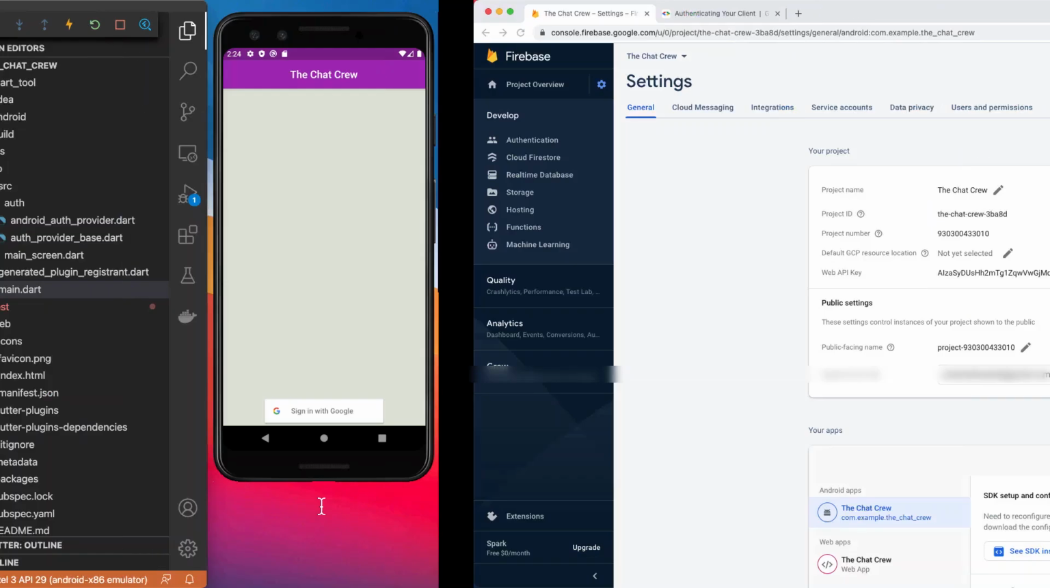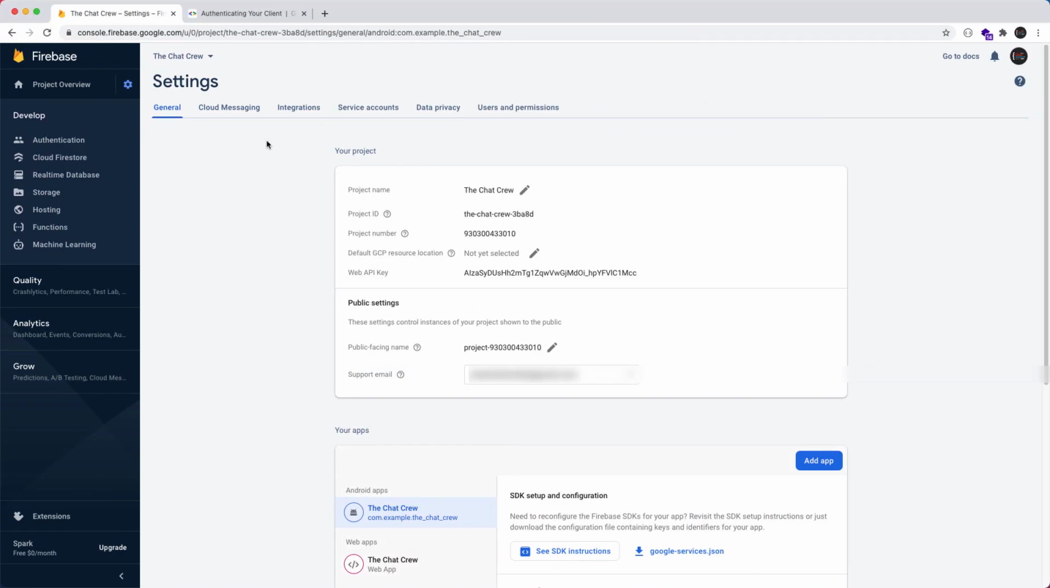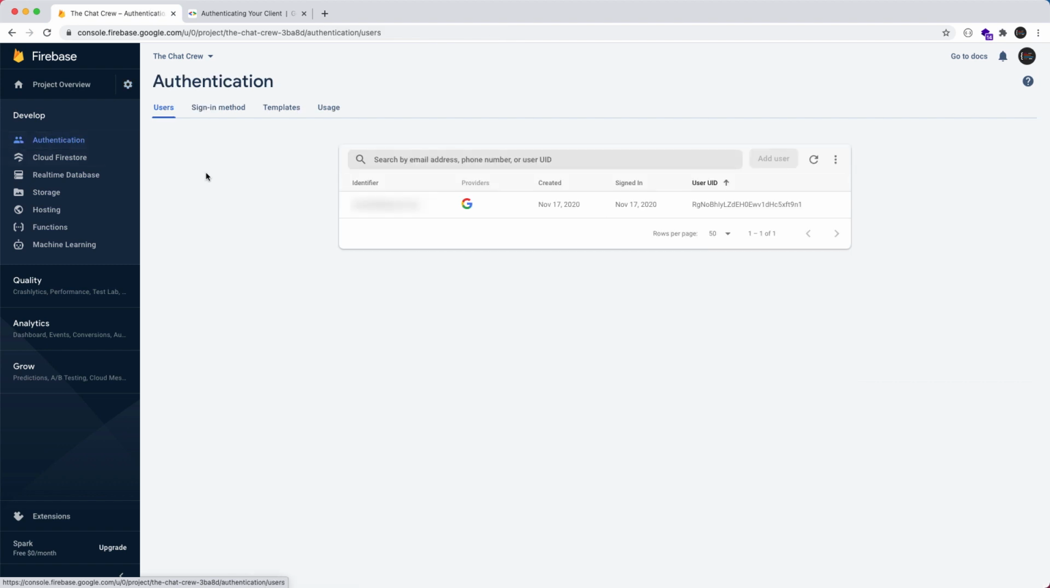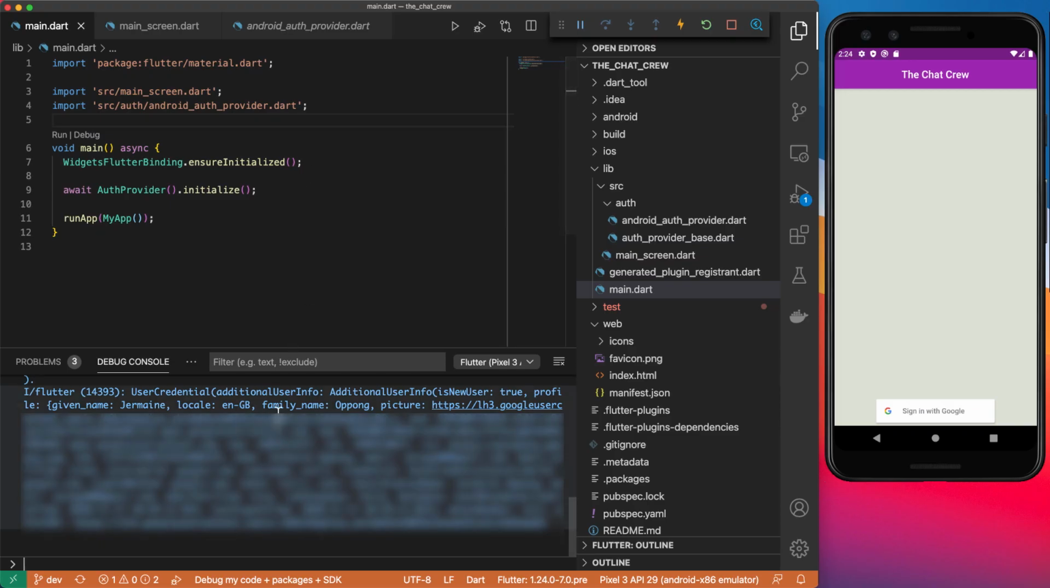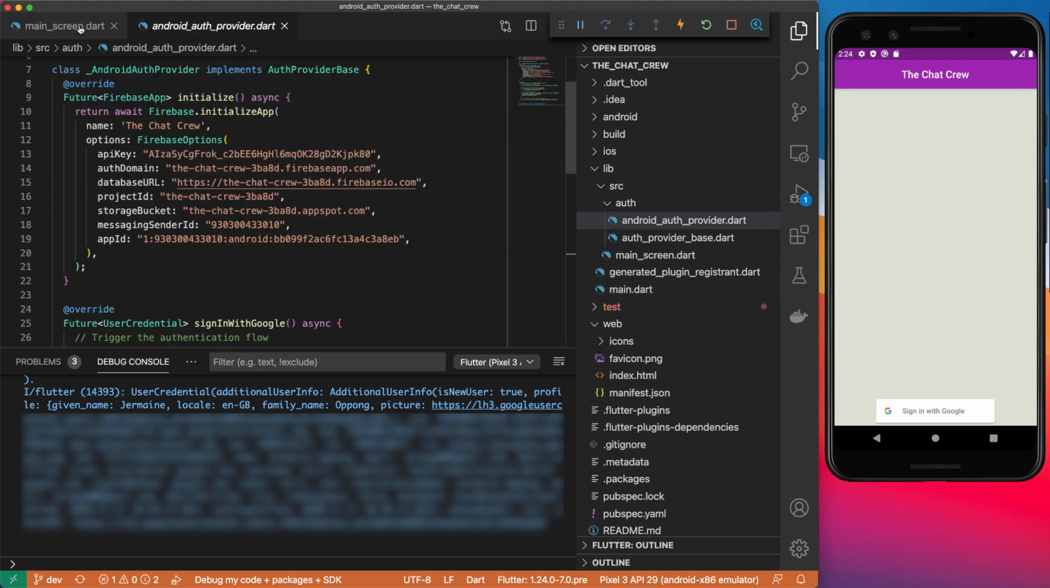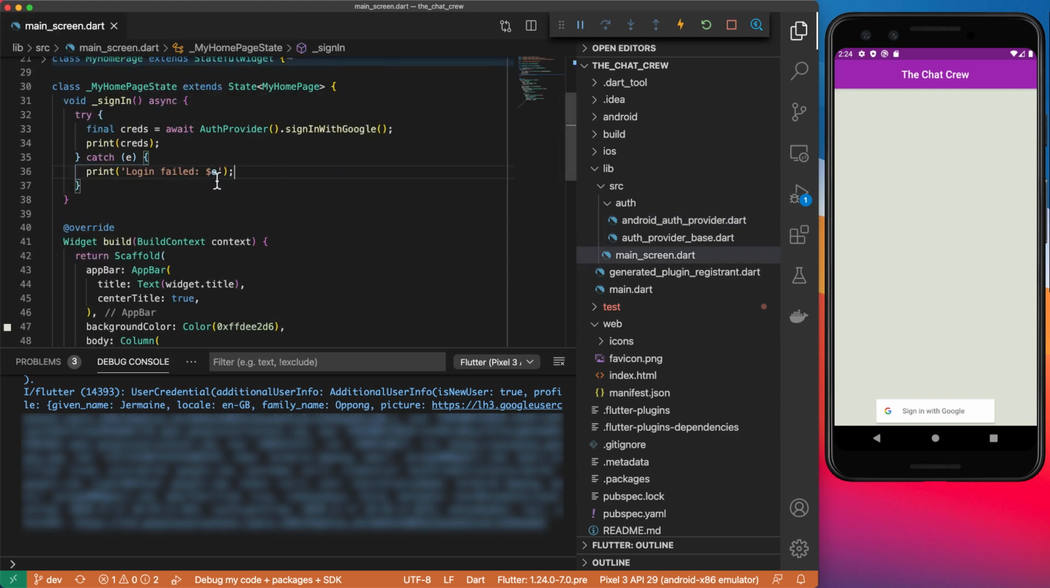Also, if we come to our Firebase dashboard and we go to authentication, we see that there's a new entry added here. And this is the email that I just signed in with. And each user is given a unique ID number as well. Okay, so now that we've proven that the sign-in works, I can close this and then we'll come back to our main screen.dart file.